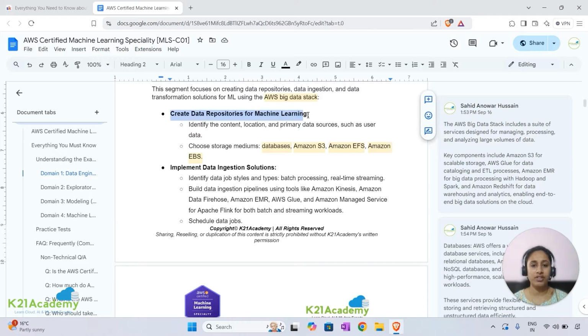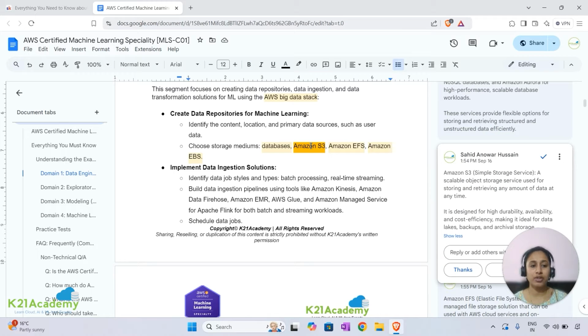We'll be going through creating data repositories for machine learning. So this is about where and how your data will be stored. Firstly, you will identify your data sources like user data or sensor data and their location. You'll be choosing the best storage solution for the job. For example, Amazon S3 is ideal for storing large sets of images and audio files. Imagine you have thousands of product images for the recommendation model. In that case, you can use Amazon S3.